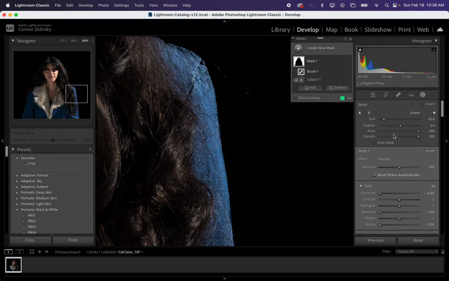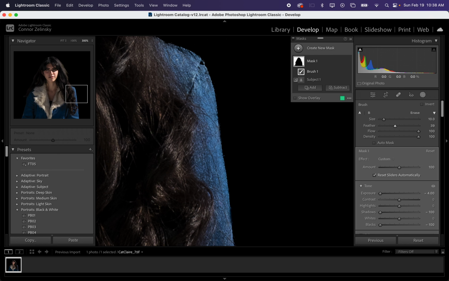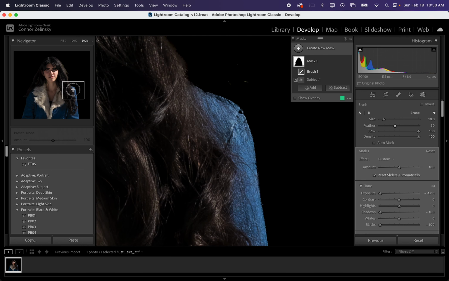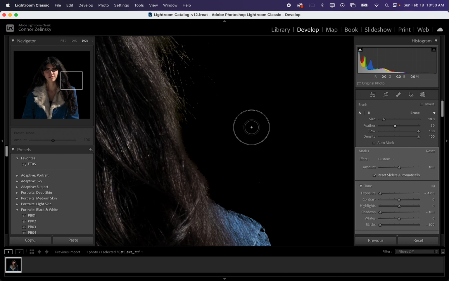And if it's a little bit too soft, you can turn down the feathering so it doesn't get quite as much when you're not expecting it. Then I just like to go around and make sure there aren't any areas that I have missed or that Lightroom has missed, and just do some general cleanup.